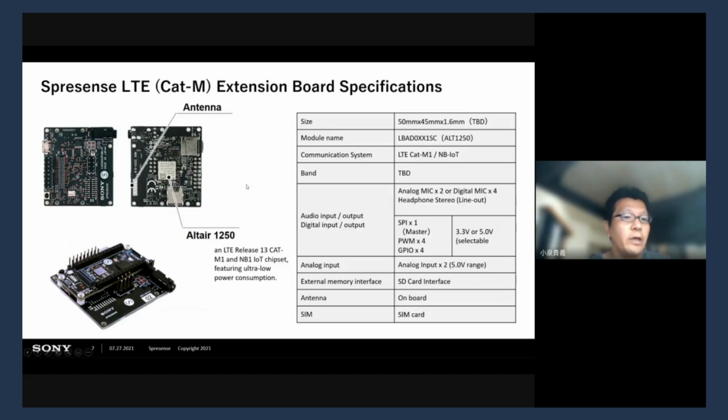And this is the LTE extension board. It uses an IC called ALT1250, manufactured by Altair. Now the company name is Sony Semiconductor Israel. And as I mentioned earlier, the EU and the US models of this board will be available by the end of this year.